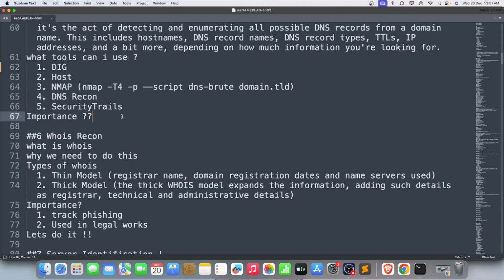Why do we need to do this to gather information? There are two types of WHOIS models. The thin model includes registrar name, domain registration dates, and server used. But the thick model can give you a few technical details along with the thin model ones, and the administrative details too. So what do we use for it?